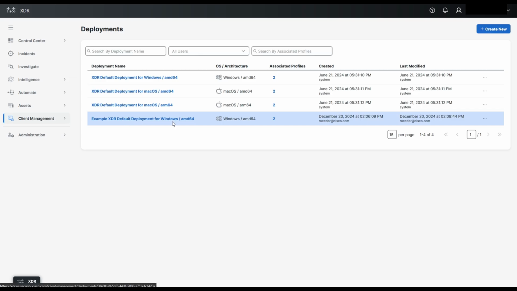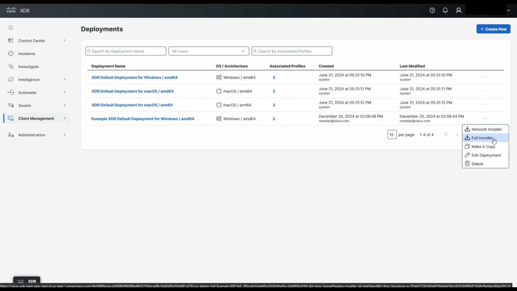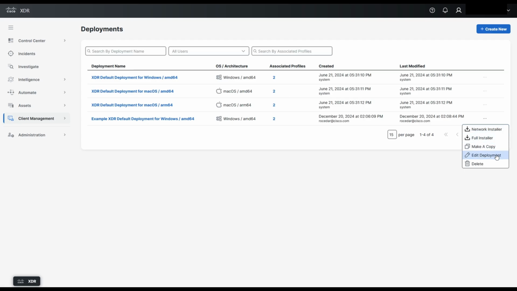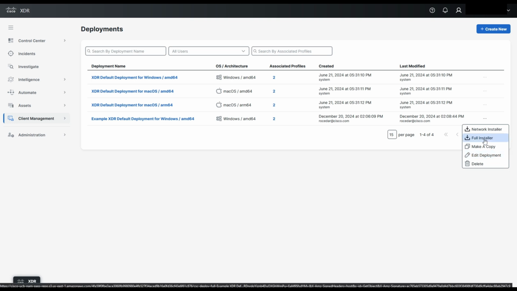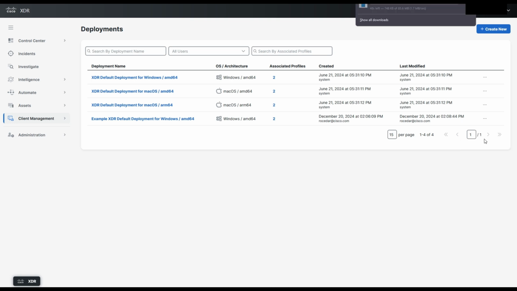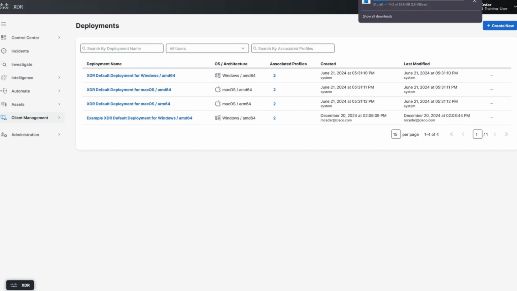And that was the one that we just customized. We're going to go over here to the far right. Going to click on those three dots again, the ellipsis. And there's going to be two options for download. There's a network installer and the full installer. We're going to download with the full installer, but the network installer, if we were to use that, it only installs the cloud management agent on an endpoint. And then that cloud management agent is going to pull down everything else once it associates itself with the specific XDR portal.